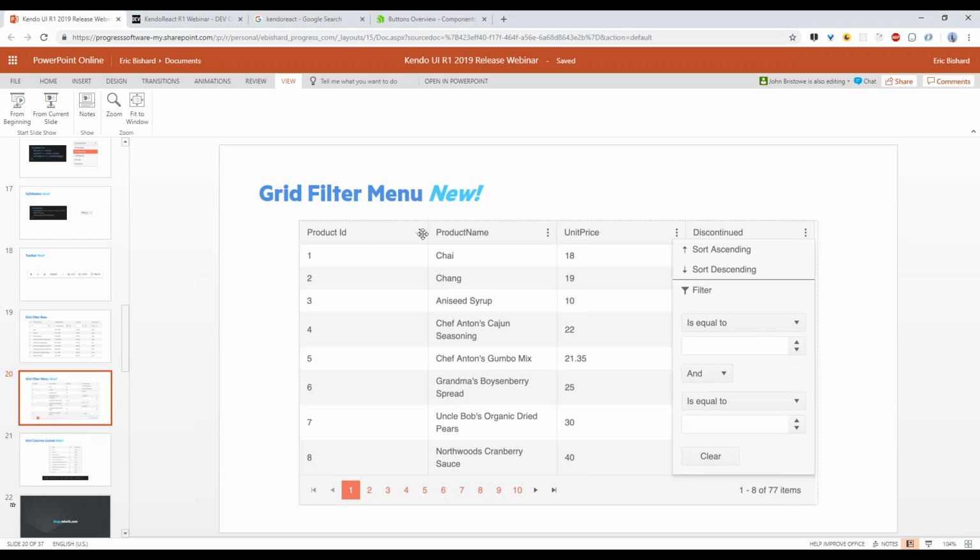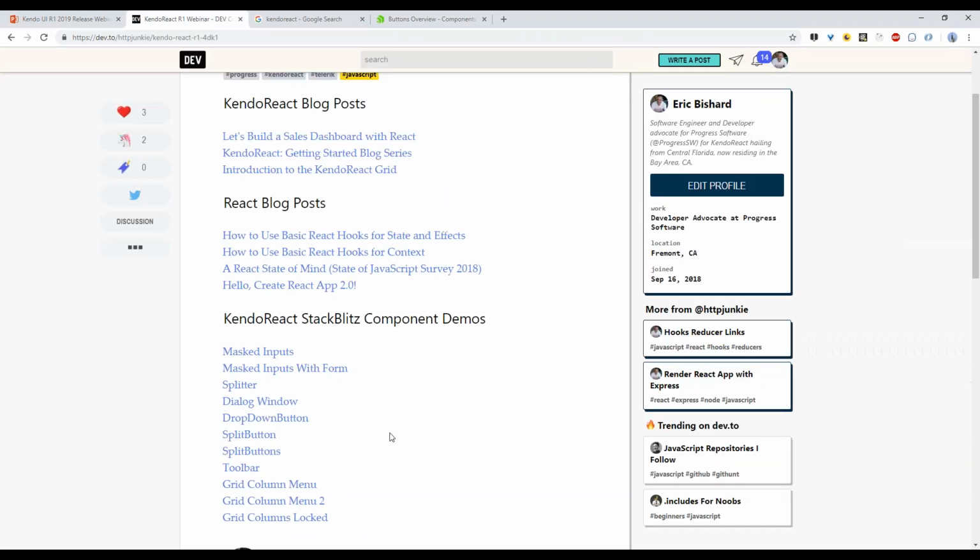If you see the 3 little dots on each row here, this is just a screenshot, but I've clicked on one of these and you have the ability to sort and filter. So let's go take a look at that demo real quick.